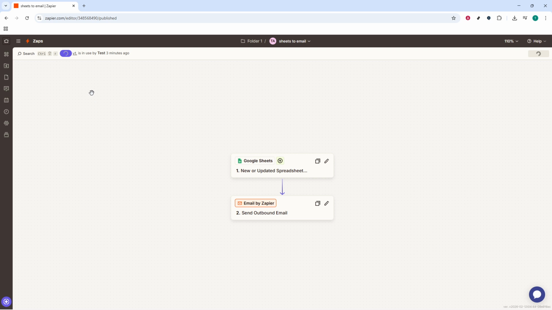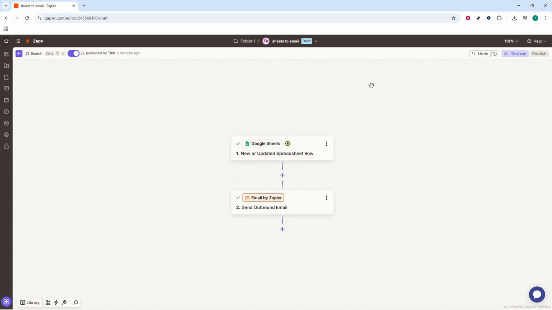Use green for the zaps you want live and working for you, such as after testing or when you're confident the setup is correct. Switch to gray when you need to pause activity, like during maintenance, testing changes, or when you want to temporarily stop tasks without deleting the zap. Remember that turning a zap off prevents new triggers from firing while it's paused. Turning it back on resumes normal operation from that point forward.